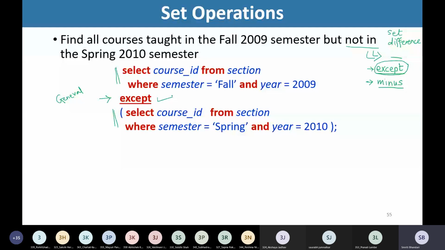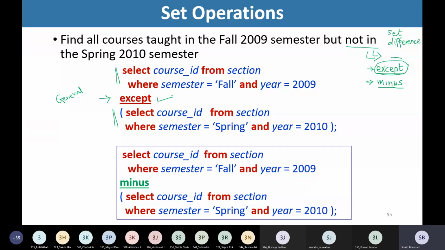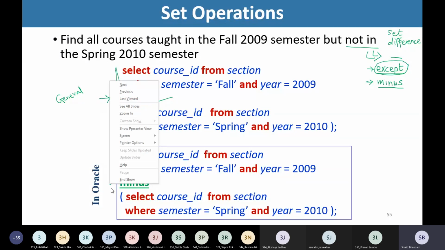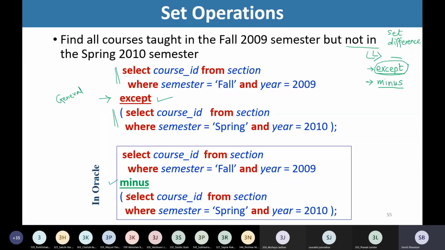So as I stated, in SQL in general, the keyword that is being used is except, but if we want to implement it in Oracle, we need to make use of this construct minus instead of this except. Except will not work in Oracle, but in Oracle we are making use of this construct minus to denote the set difference. Okay, so let us try this practically in Oracle now.